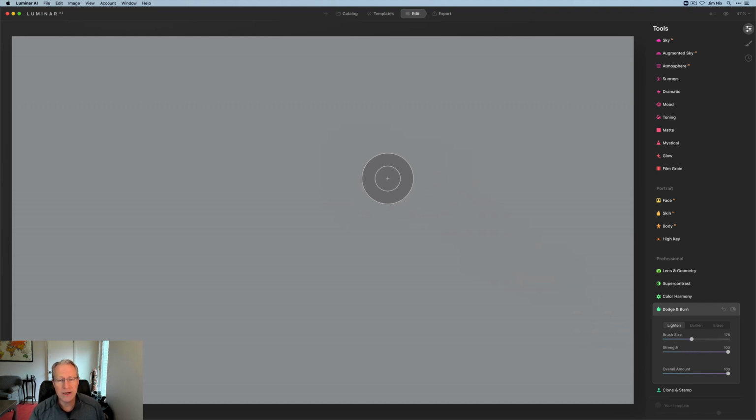You can see my mouse here. You can see that the plus sign is in the center. And if I hit the X key, it becomes a minus sign. You'll also notice in the bottom right corner that it's gone to darken from lighten. Minus is taking away light. You're darkening it or subtracting. And plus is you're adding light or lightening. So keep that in mind.